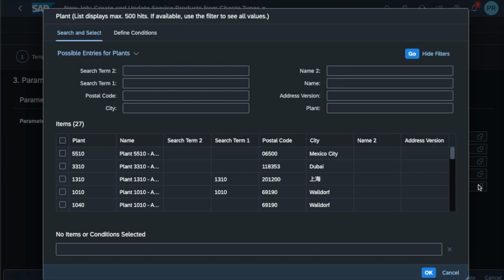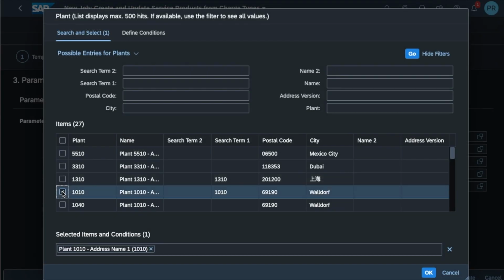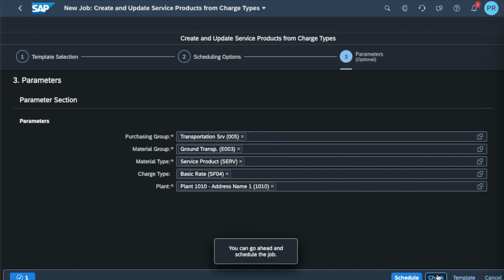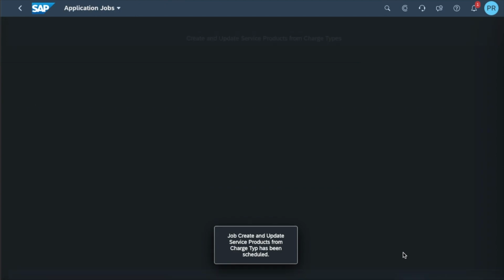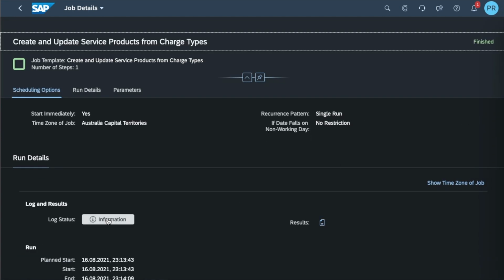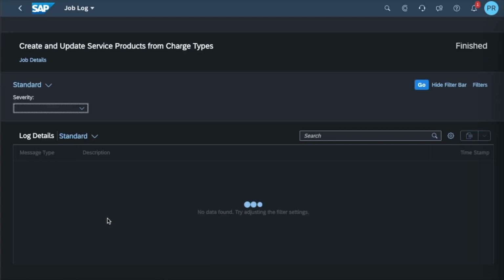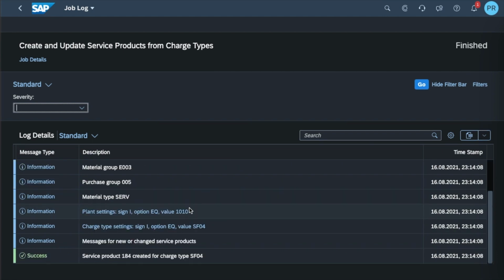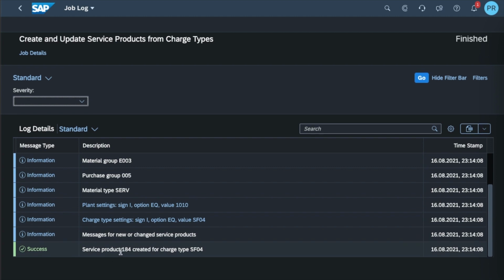So in this case, we are going to be creating a service material in plant 1010 for the charge type SF04, which corresponds to the basic rate in TM. Again, we do a check, we schedule the job, we have a log that is produced, we can check the log. And what is of interest here, we can see the material group, purchasing group, material type, but more importantly, the service product 184 corresponding to that charge type SF04 has been created.